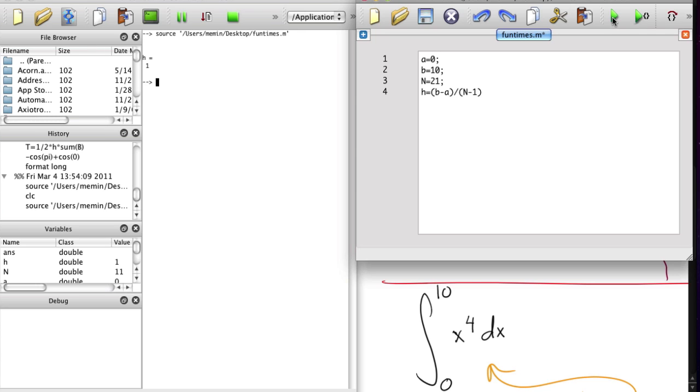If I change this to 21 instead, what's going to happen? What's the size of these steps? 1/2, right? Because it's twice as many sections. Now I'm splitting this up into 20 pieces instead, so each one is 1/2. Yes? Okay, now, this is our strategy.